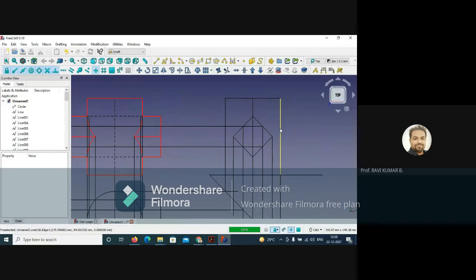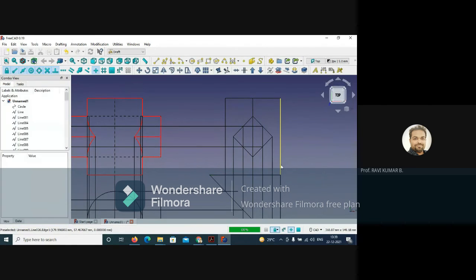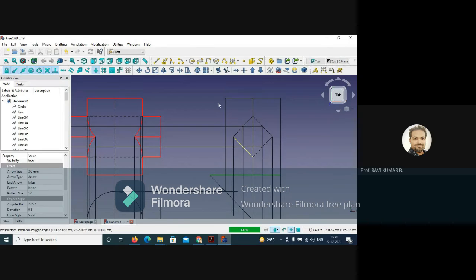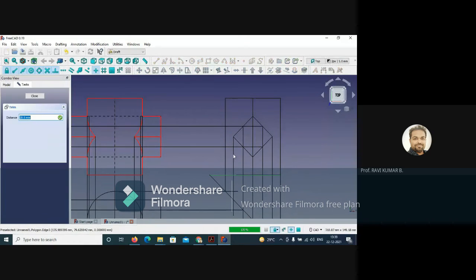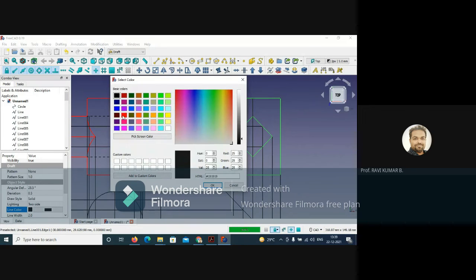This side is okay. This side easily we can select, but only this line needs to be modified. So we can modify this also. Extend up to this point, select and extend up to this point. Now select everything, control, select everything, and you can go here, select the color.